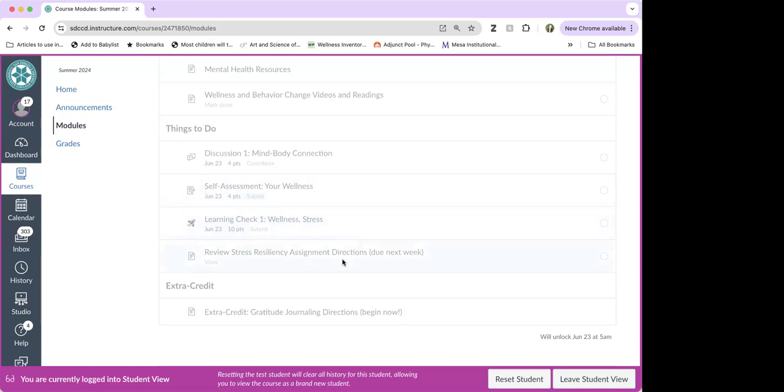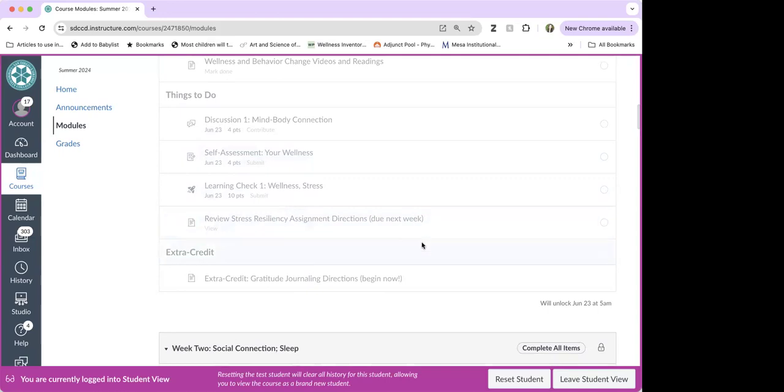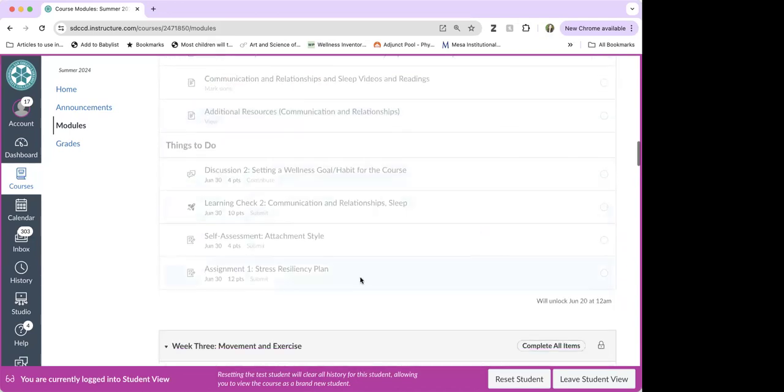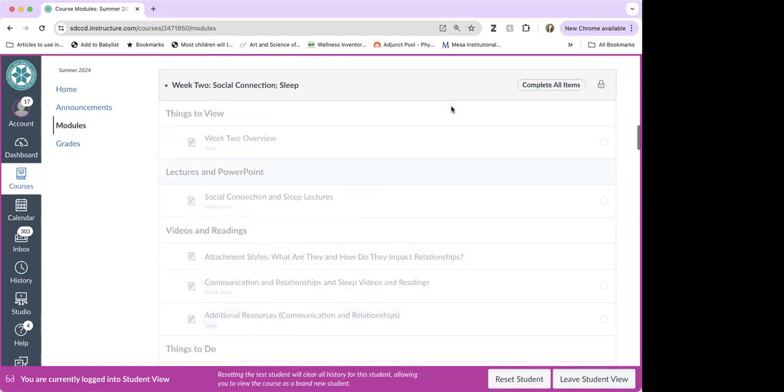And then every other week, you'll have a bigger assignment. And I'll usually give you the directions the week before. So the first big one is the stress resiliency assignment. And then you'll see that you submit it right there, week two.